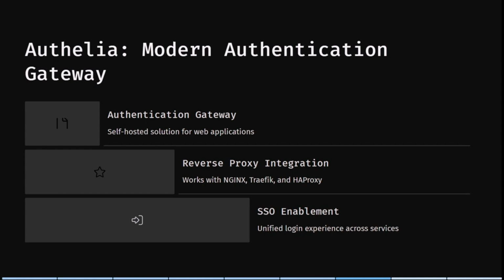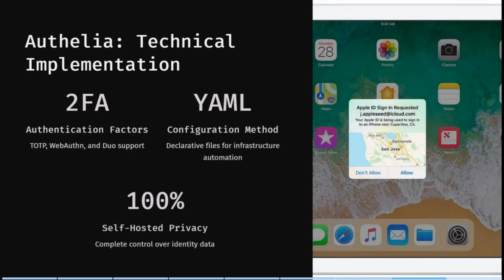It also has a unified login experience across all of your services, which means it's SSO enabled. It has two-factor authentication. It also has the ability to configure different methods. It has declarative files for infrastructure automation, and it's 100% self-hosted, which gives you complete control over your identity data.